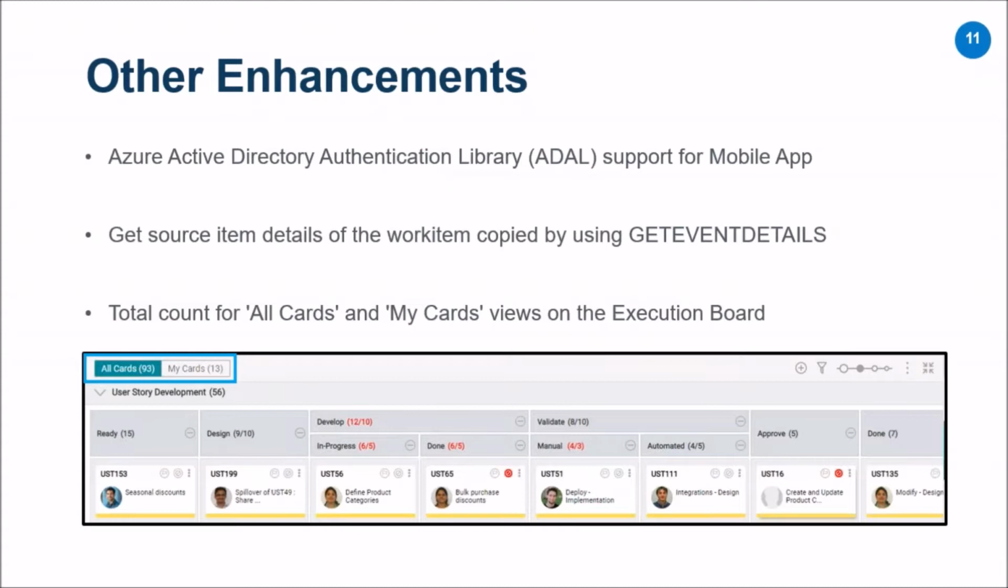And finally, on the execution board, we have renamed the views on top from all work items to my work items, and to all cards and my cards, as well as we are showing you the total count of the cards visible on the board at that given point of time right on top. So you get a sense of how many cards are there at the highest level and how many cards are there for you.